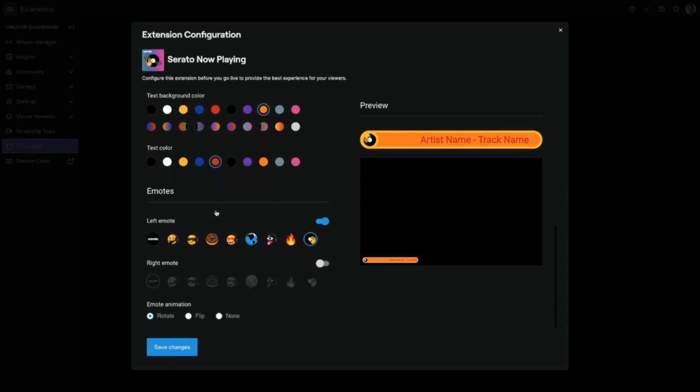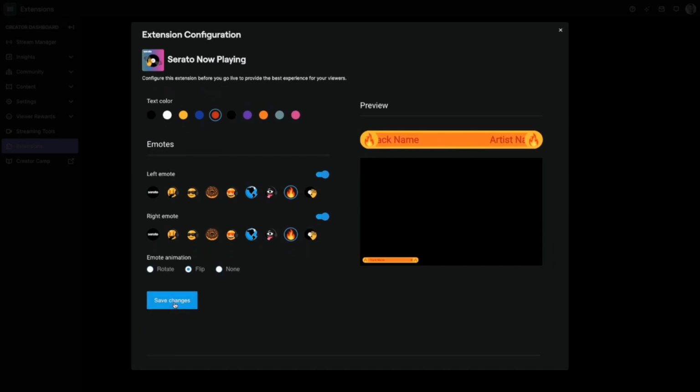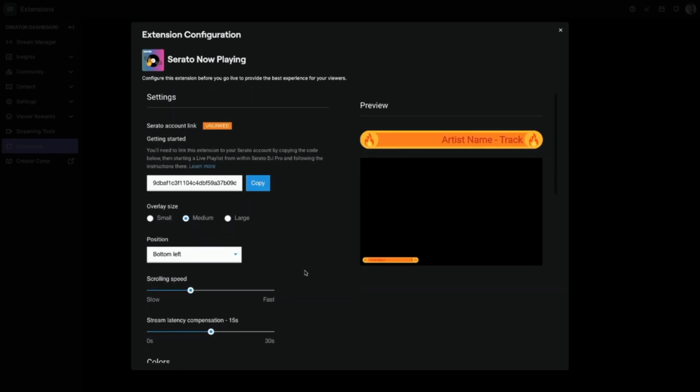And then as you can see on the left side right here, we have a Serato emote and we can change that as well. So let's try, I like the fire, kind of matches the color that we got going on. And then you can also enable one on the right side too. And then you can actually have it animate 2 different ways. So you can have it flip back and forth, or you can have it rotate. I think I like the flip animation a little bit better. Then all that's left is to save changes. Changes saved successfully. And now we can go to Serato DJ Pro and set everything up on that side.